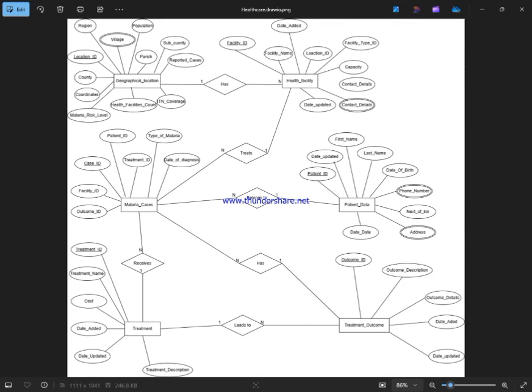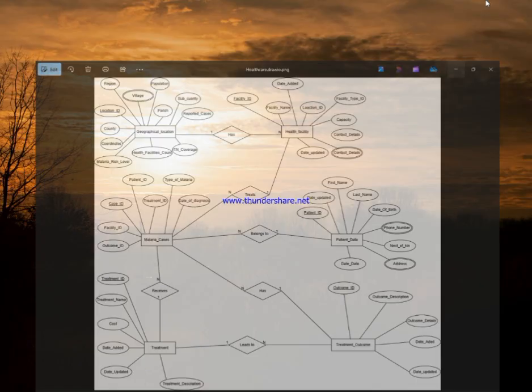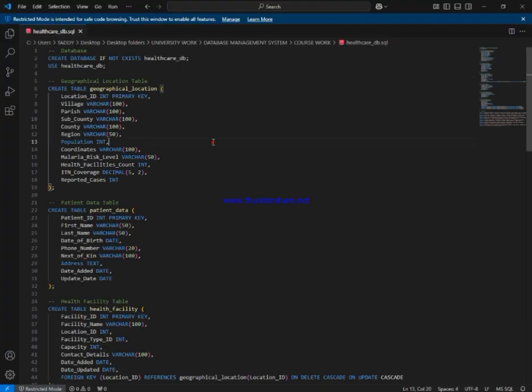I'll walk you through each table, highlighting key features. So if I can pull up my database, this is my SQL code over here. And the first line of code, we can see the comment: we create a database if that database does not exist yet. So it says create database if that database does not exist yet, and the name of our database is going to be called healthcare DB.